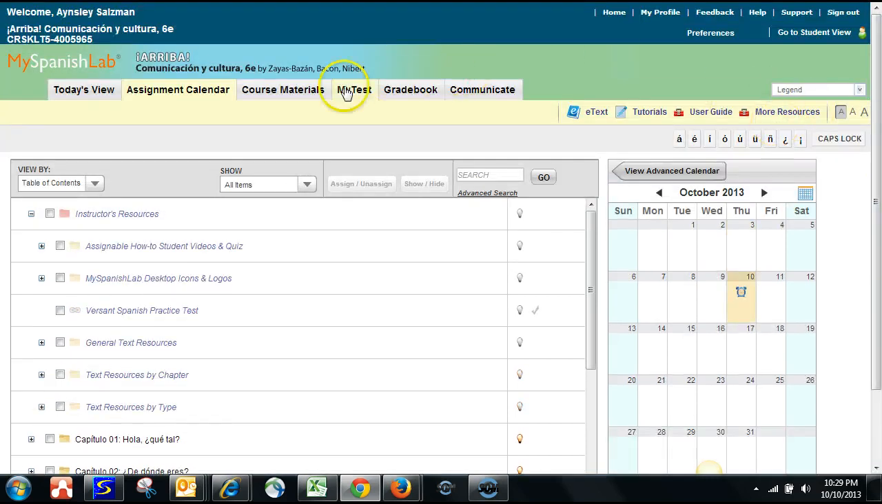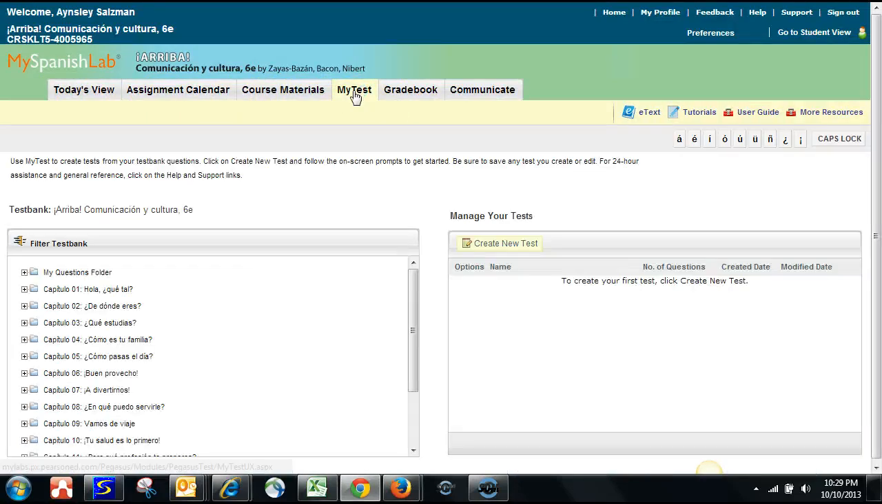So then going back over to our navigation bar, you can manage your course materials. We also have a My Test option. I know a lot of instructors like to create their own tests. We do have test banks that are fully loaded, and you can click on each chapter. You can have your own questions folder, and then you can go within each chapter to see the available questions, and then you can create your new test right here within the lab and then assign that through the lab as well.